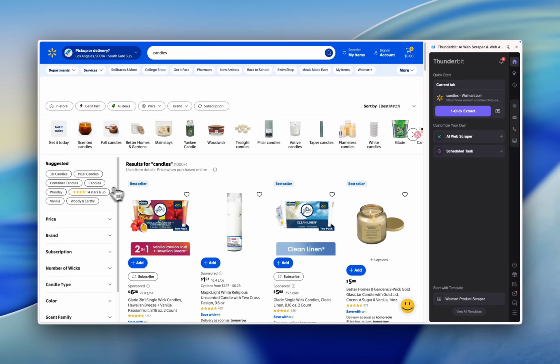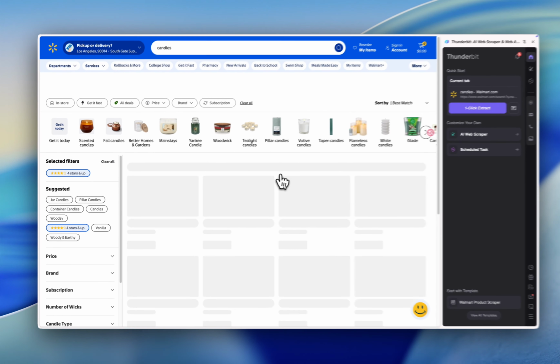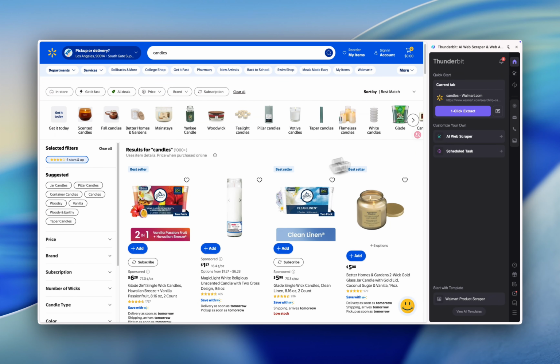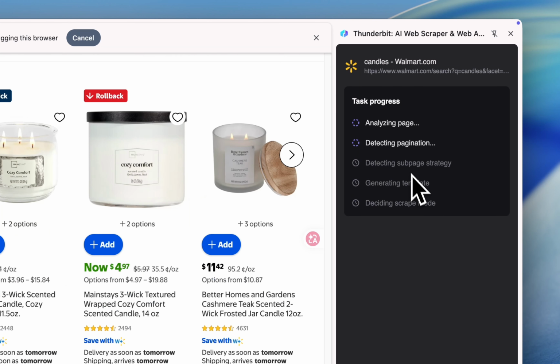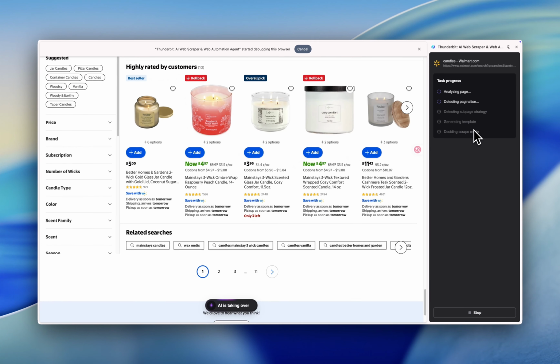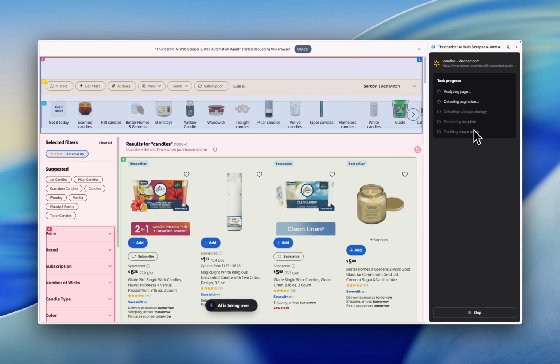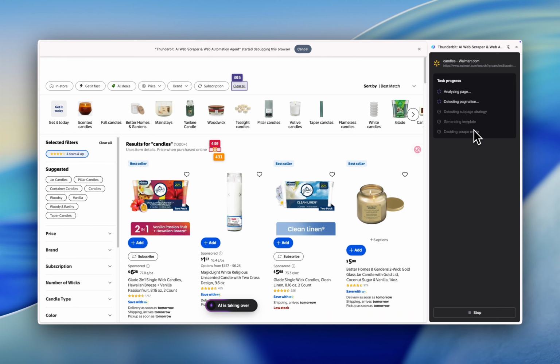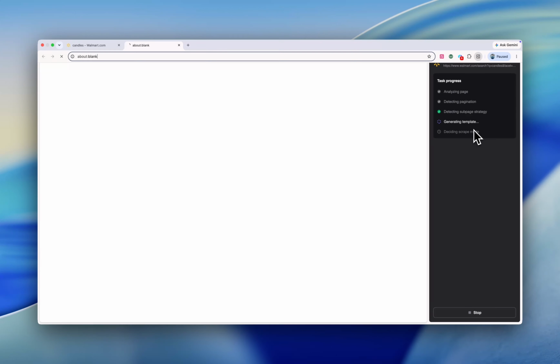First, search for the product you want to scrape. You can also add filters manually, like choosing only products rated 4 stars and above. Click one-click extract, and Thunderbit's AI will begin analyzing the product results. It detects the page structure, identifies the product listings, and prepares the fields for extraction.